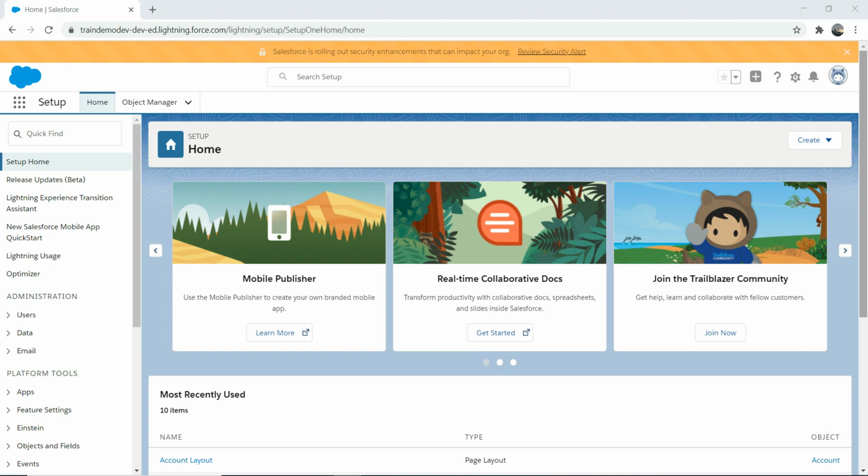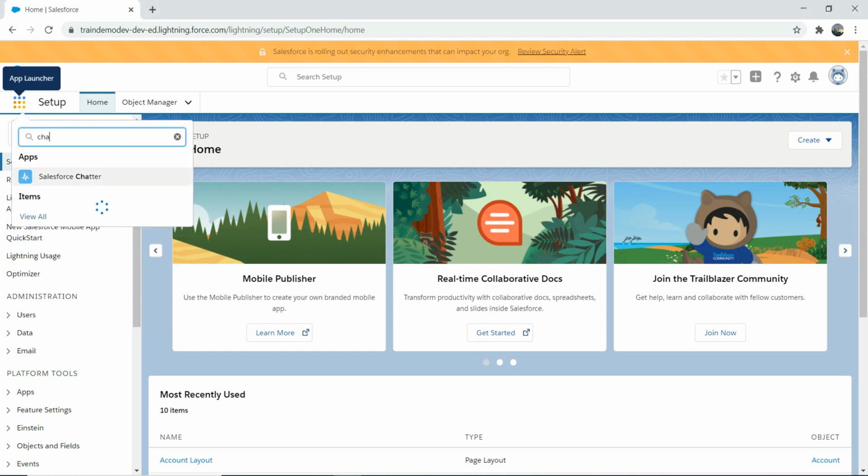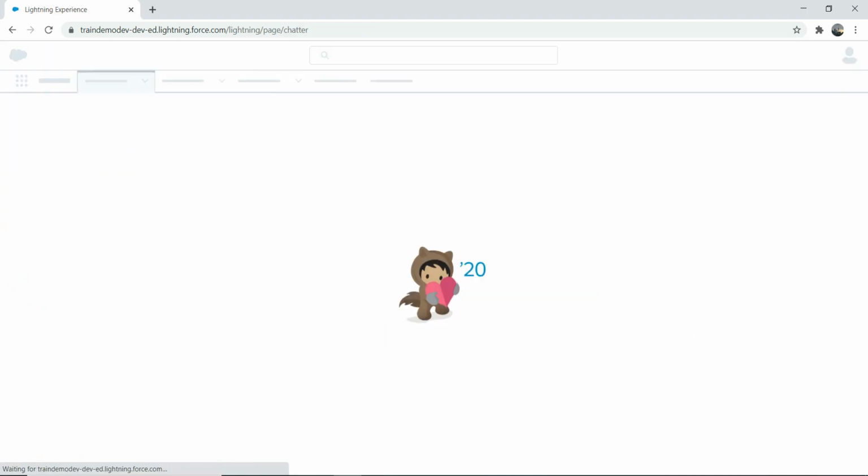So first thing first, you need to log into your org. If you do not have a free org, please register for one. So I've logged into my org, so this is what you see when you're logged into your org. So we are in the setup, and I'll go to this tic-tac-toe icon, and I'm gonna go to Chatter. You'll see there's a Chatter object here, so click on Chatter.